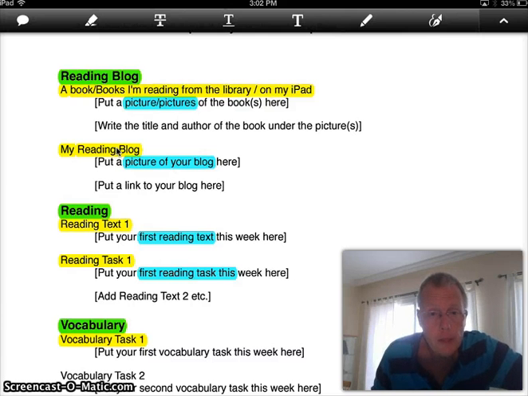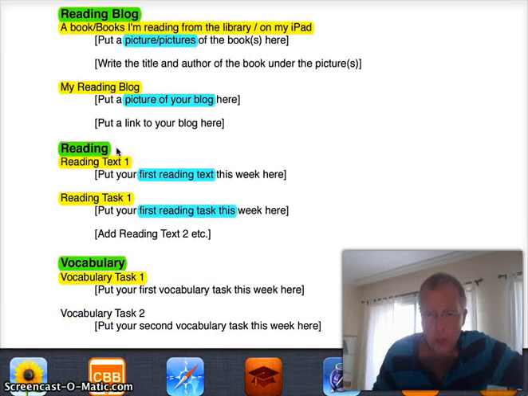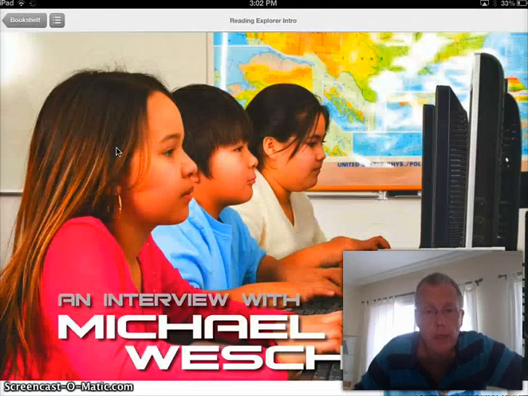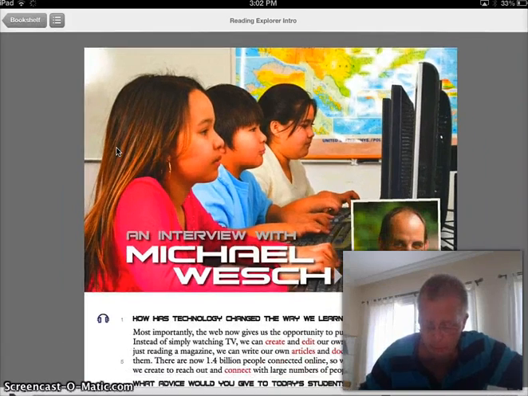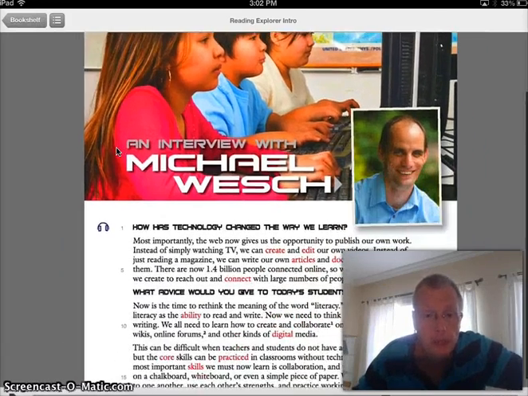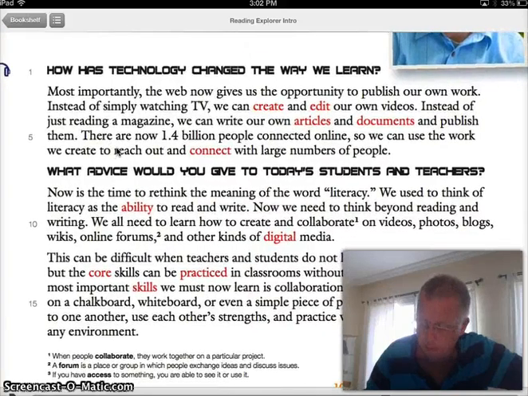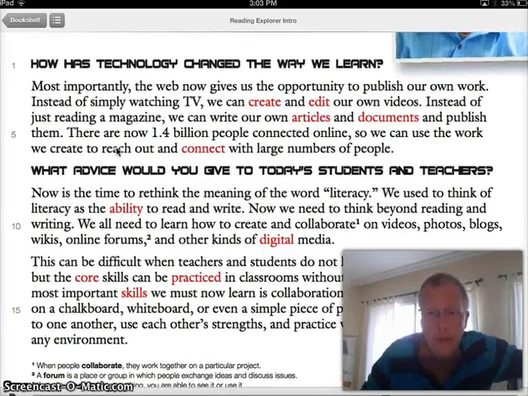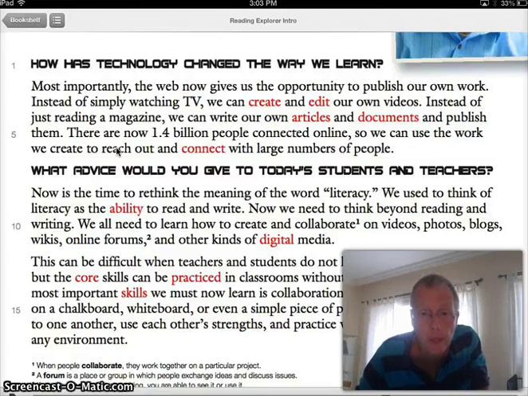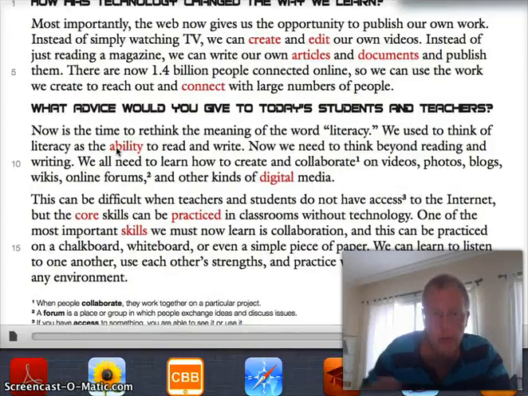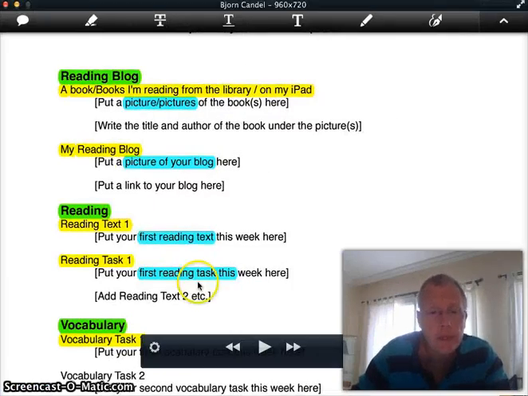Okay? So my reading text is in my bookshelf. So I'm opening my bookshelf, and I'm reading about technology and the internet and learning and education. So here's my text. So I just make it the right size that I want. This is about right. And then I make a picture of it on my iPad. Finished.